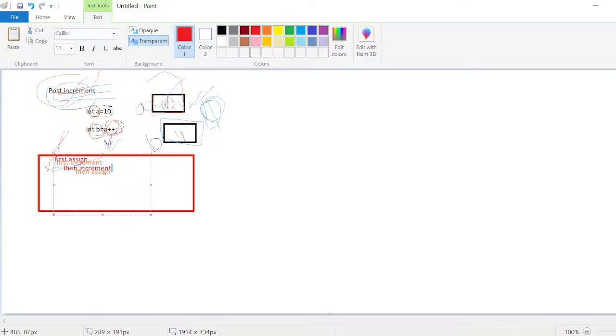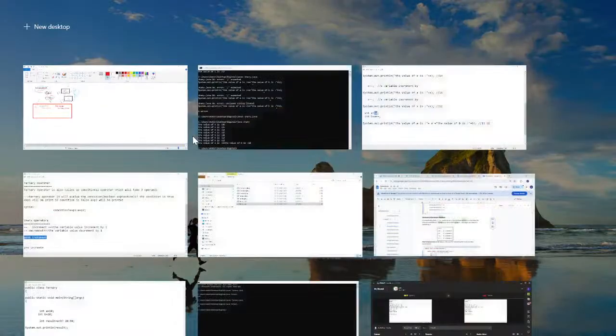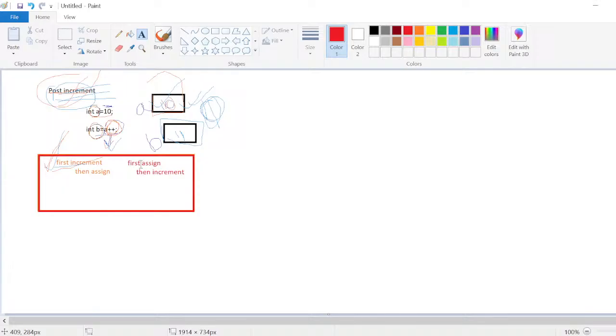Whatever the value A is holding, that value it will give to B, and then increment. A is holding the value 10. That value it will give to B, meaning B's value becomes 10 and A's value increments by 1. So finally you will get the values 11 and 10. This is the mantra you have to remember, guys.